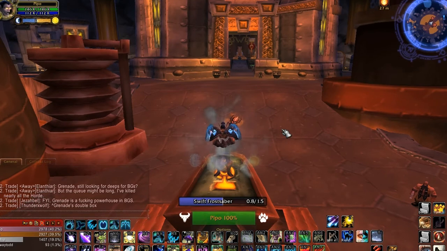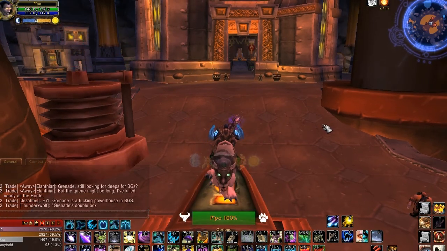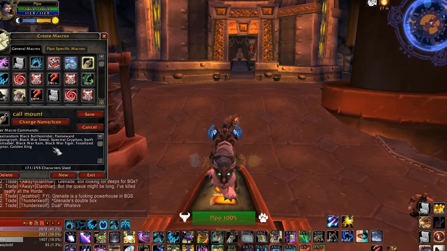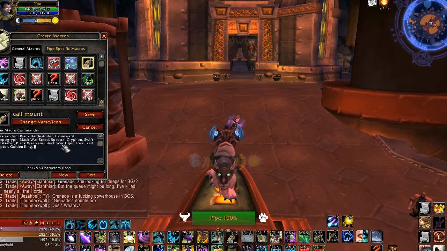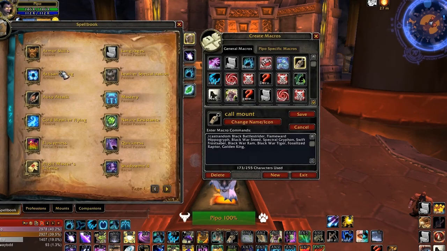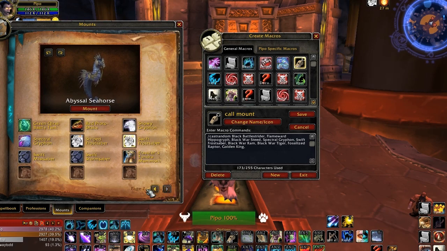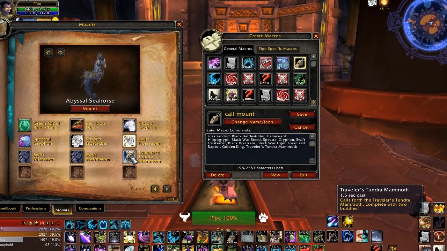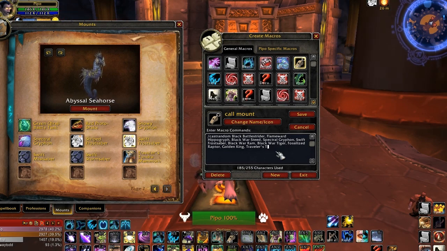Now a quick tip, if you want to make this macro and you don't want to type the name of every single mount that you have, you can simply go to your macro page, and instead of typing out the name, by the way, the names have to be separated by a comma, instead of typing out the whole name, you can actually just open your spellbook, go to mounts, and then just shift click on the mounts that you want. So let's say you want this one as well, the mammoth, and this one, and you can see that the names pop up over here. But I don't want that mammoth or anything on my macro, so I just take it off.